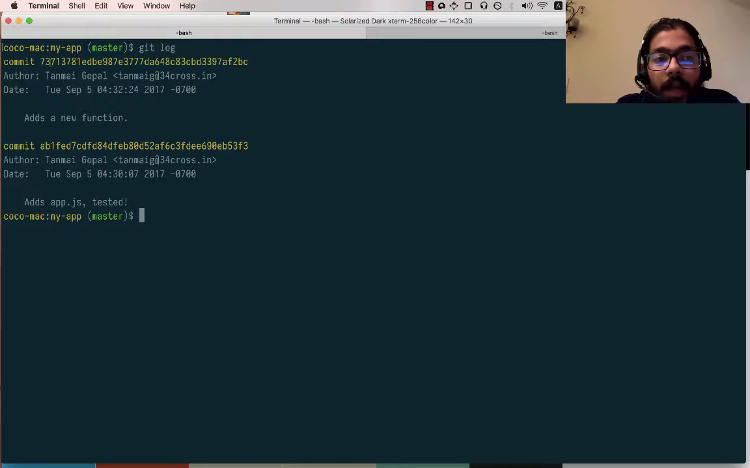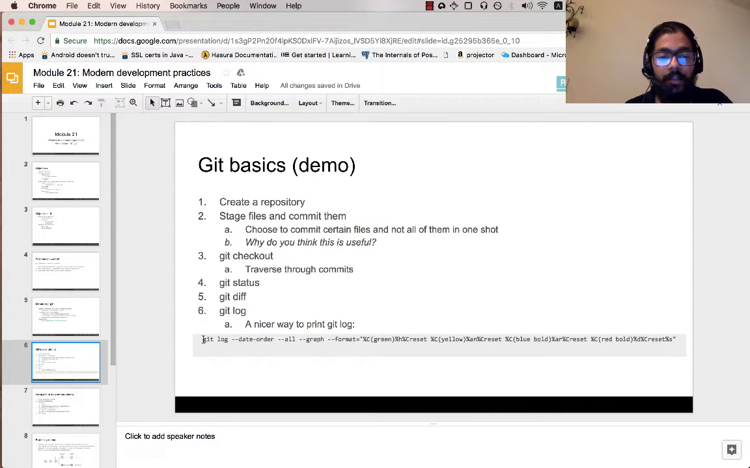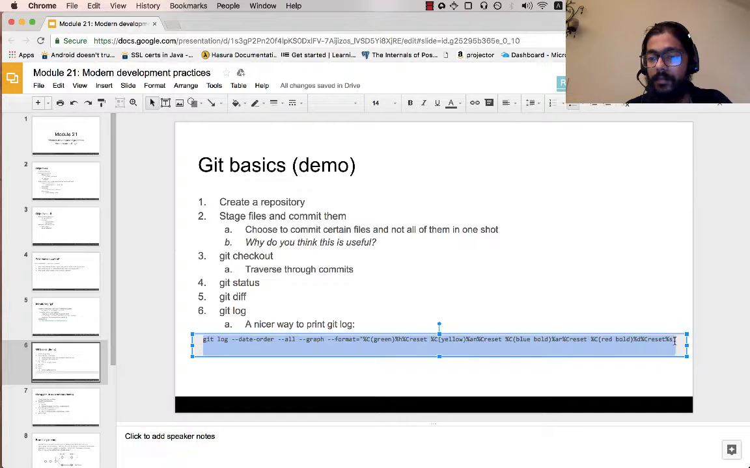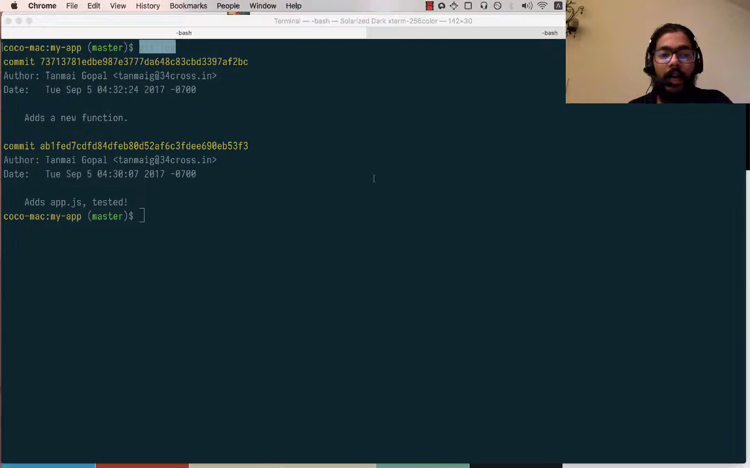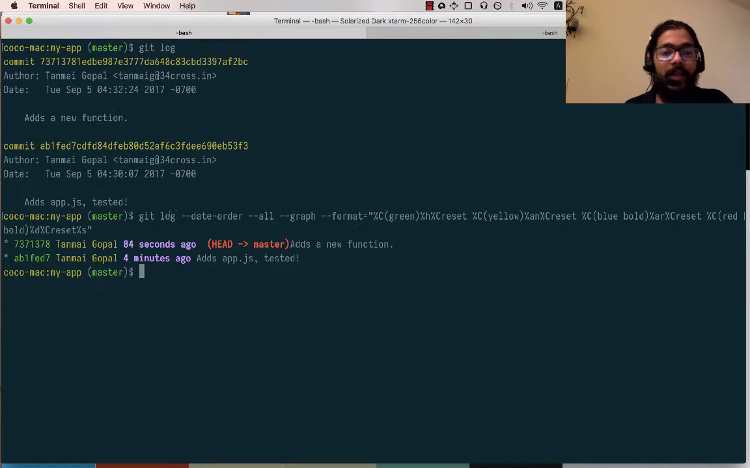So what I'm going to do now is that the way that git log is printed is not particularly nice looking. So I'm going to change my git log command and use this git log command, right? So you can kind of copy paste this. So I'm going to copy this, and I'm going to head back to my terminal, and I'm going to run this git log command. So you notice that when I add some extra parameters to it and format it nicely, I get a better formatted looking message, right?